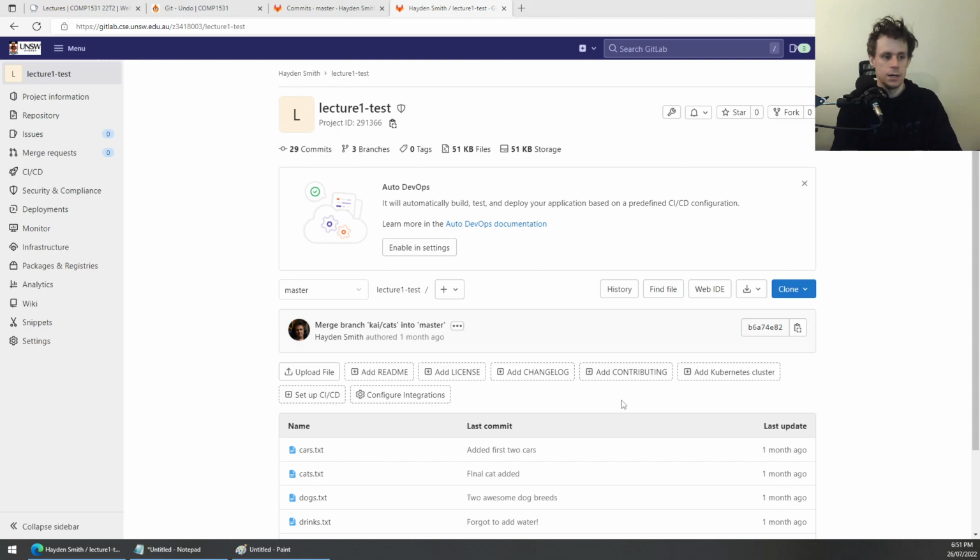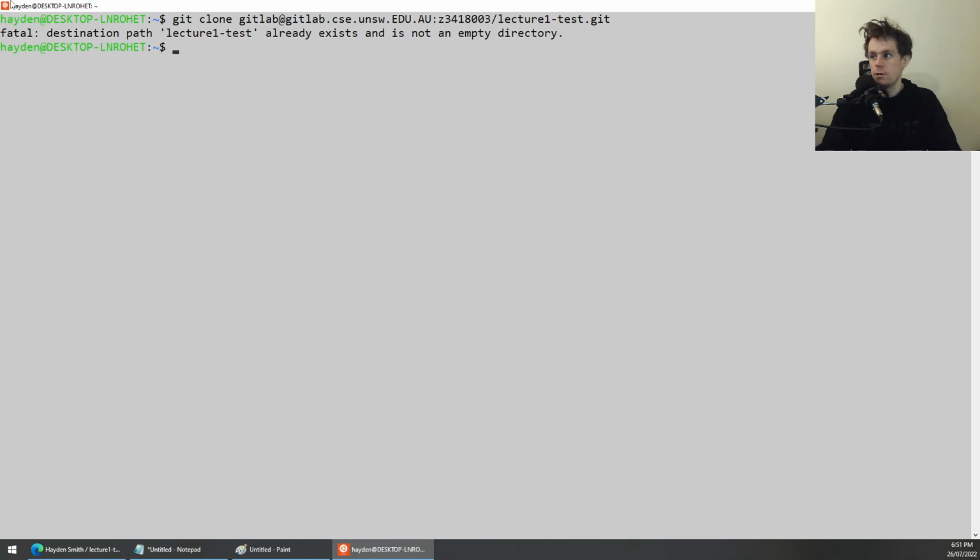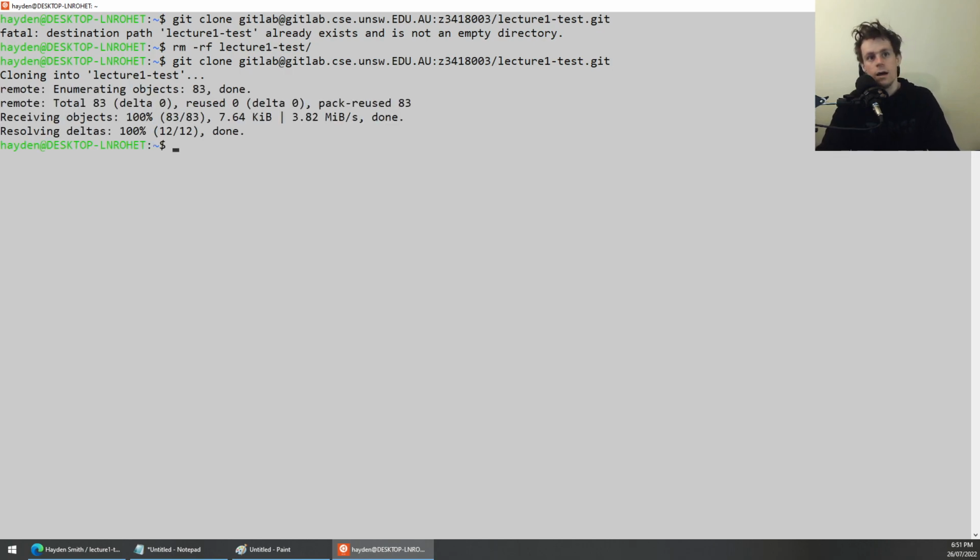I'm going to open up terminal. You don't really need VLab for this. I'm just going to use my local terminal. Is that going to be visible? Yeah, seems okay. Git clone. I'm going to clone the repo. I'm going to delete the repo. Clone it again. And here's the thing.